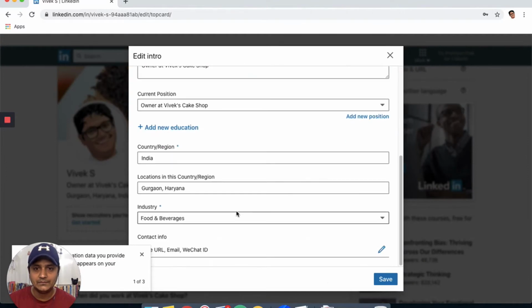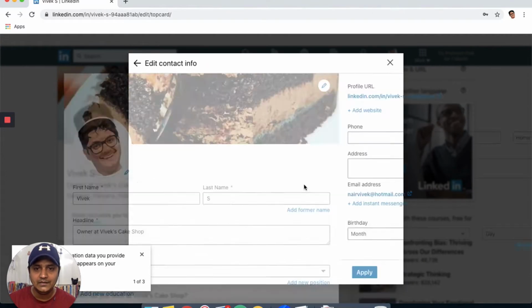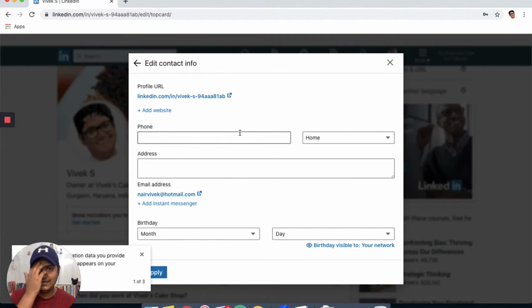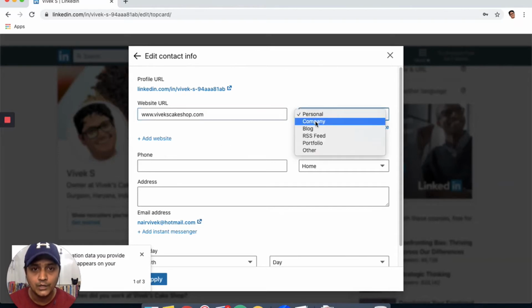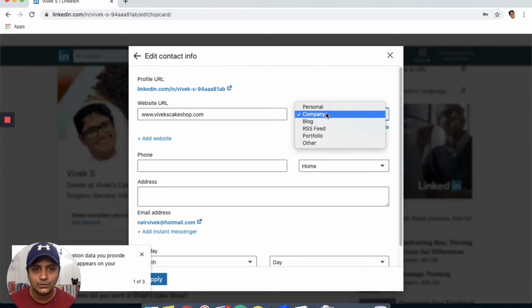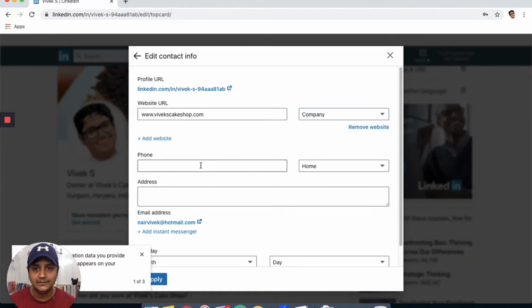So here are my details, all that I've given. Now it's time to add the contact details, right? So I'm going to add vivekcakeshop.com. These are important because people will check out what kind of information you are providing. People who want to contact you via LinkedIn will check it out, right? Whatever I want, if it is my personal website or company website or blog or RSS feed portfolio, anything, I can add that.